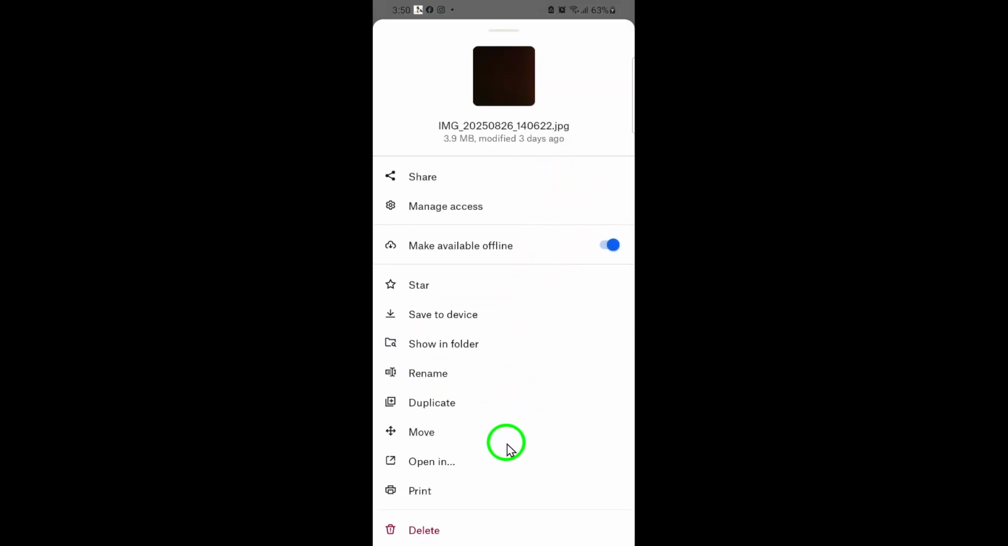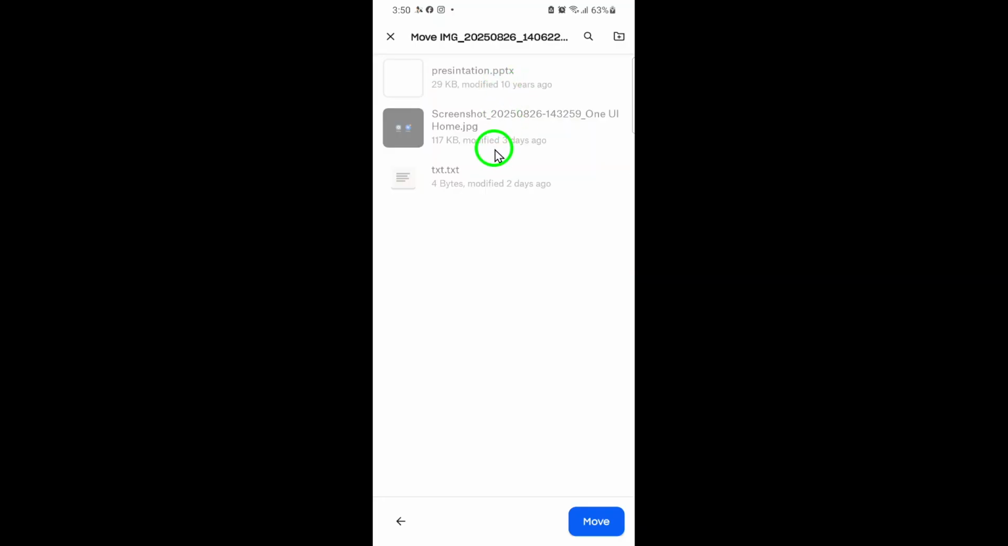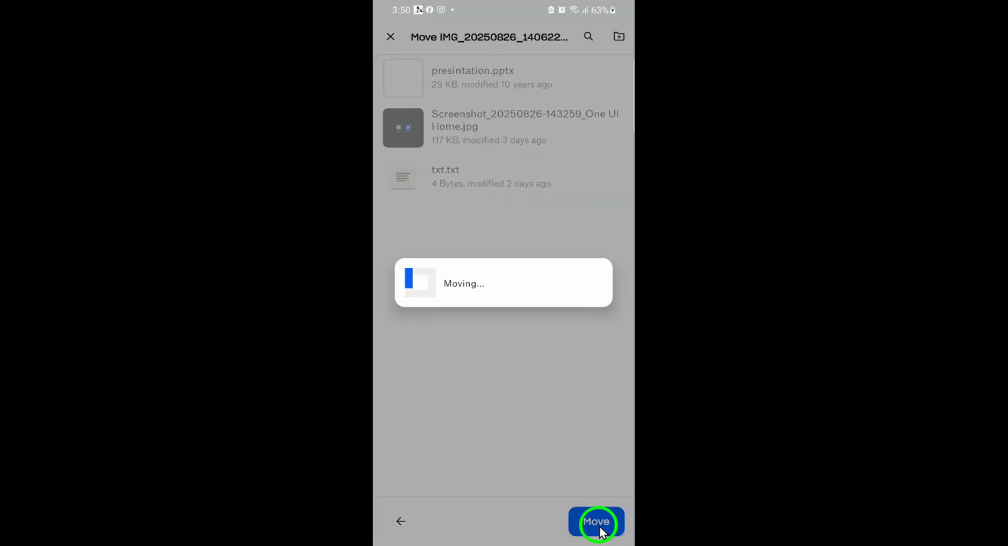Now, you'll see a list of your folders and any subfolders you have. Scroll through this list, or navigate to the specific folder where you want your photo to go. Once you've found the right spot, select that folder. To finalize the move, tap Move again. Dropbox will transfer your photo from its current location to the new folder you selected. And just like that, your photo is organized exactly where you want it.